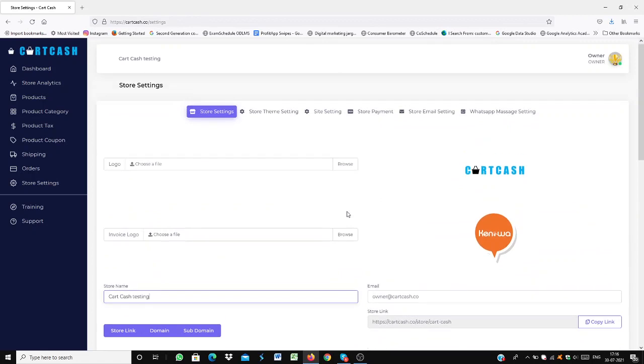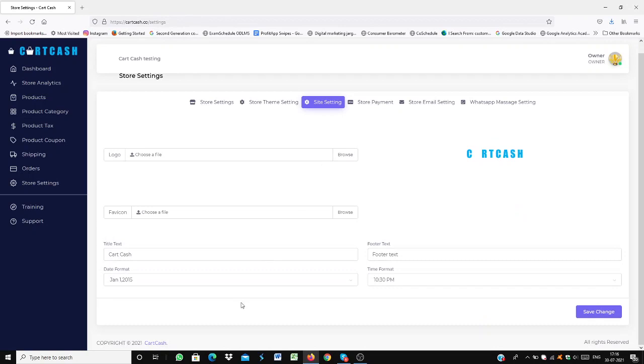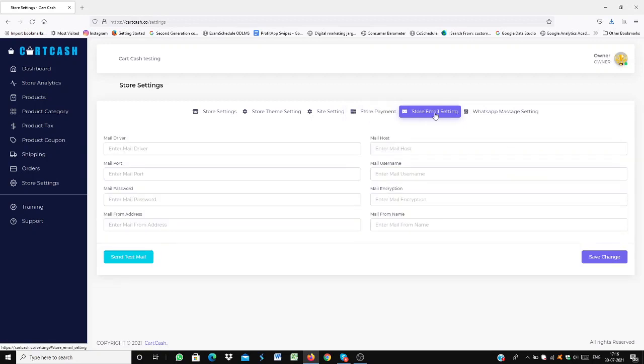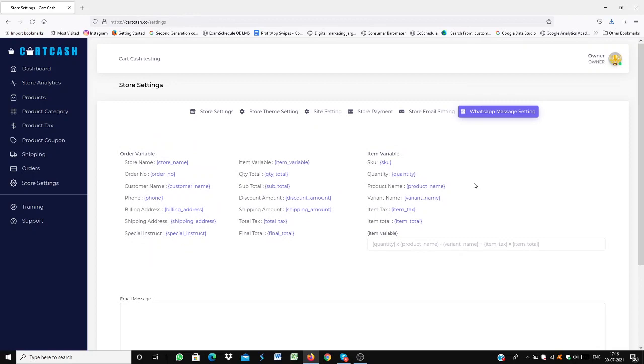This is the general settings, and then you can go to the site settings, where you can choose the site settings as well as the store payments. You can choose the type of currency you want to put in on your store, as well as the type of payment. Also, you can store email settings as well, and you can also set your WhatsApp messaging settings as well. So basically, you can operate your virtual store using CartCash and make money as well.